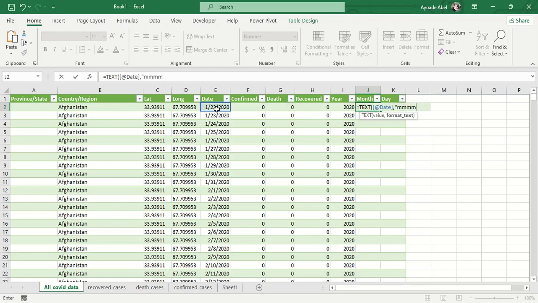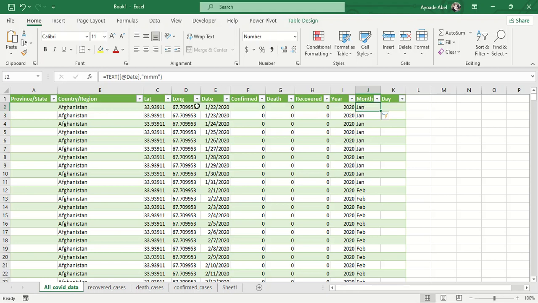3M or 4M, right? If you write 4M or 3M, that should give us the month name. The short name, 3M will give us the short name. So January will be stored as JAN, February will be stored as FEB. But if we have it in 4M instead of 3, that will give it to us in full name, and that will be too much, right? It won't make our analysis clean.